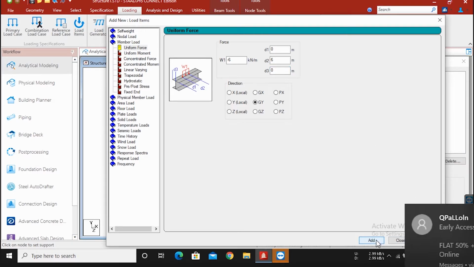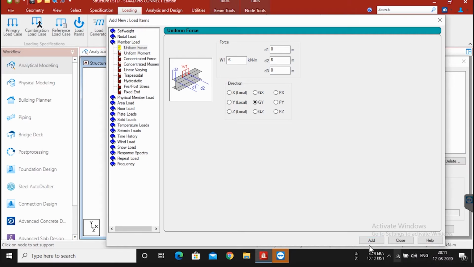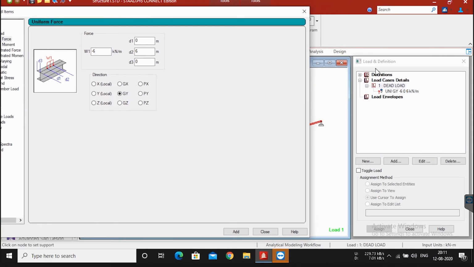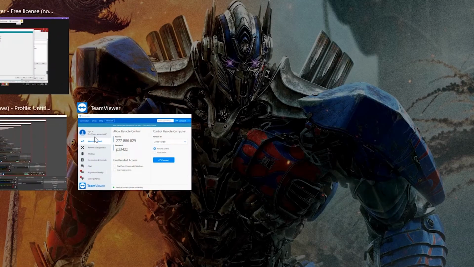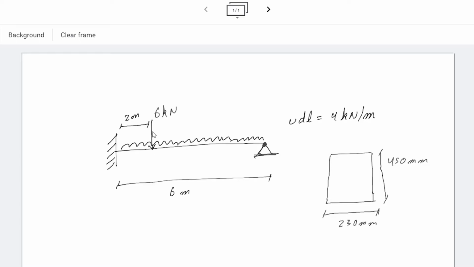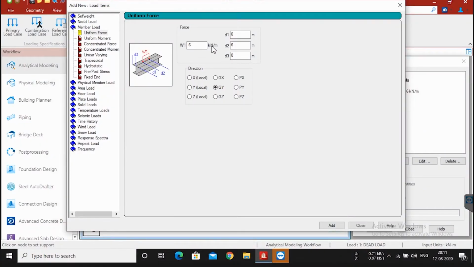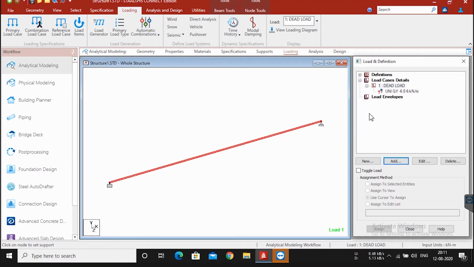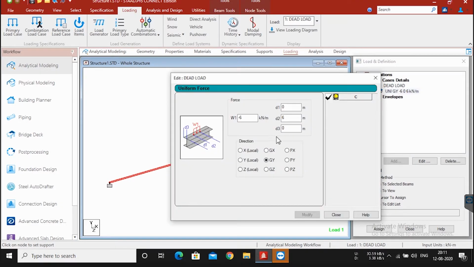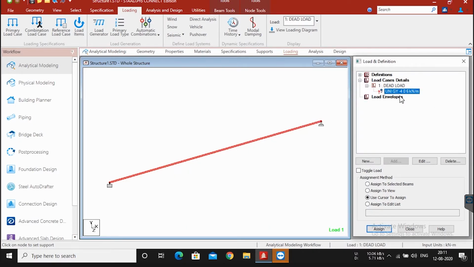Click on add, and we have added the UDL. You can see it here. Next we have a point load of 6 kilonewton. My bad, the UDL was of 4 kilonewton per meter. Just a second. Yeah, we can edit it from here also. It was of 4 kilonewton per meter. My bad. Modify, close. So it's done.